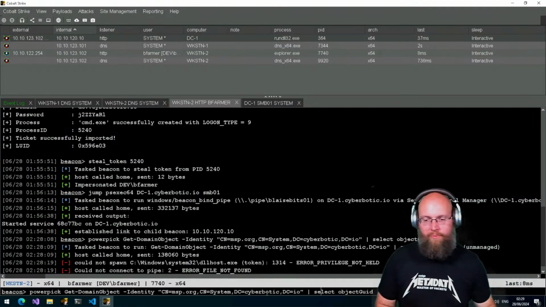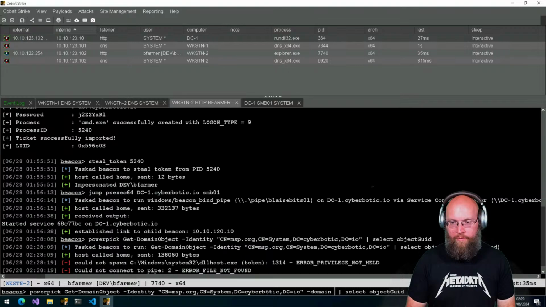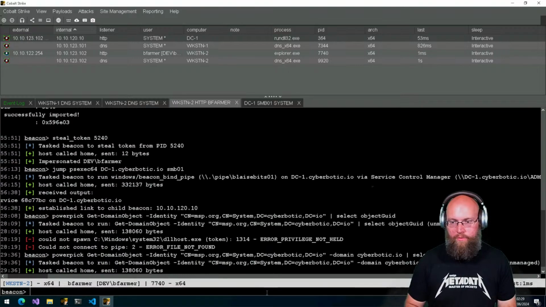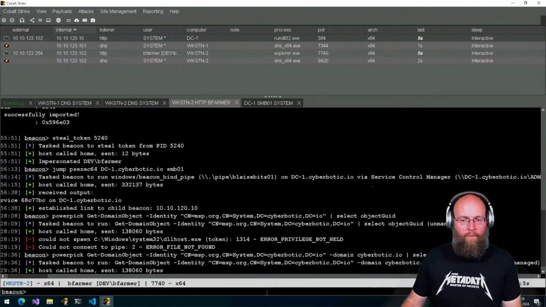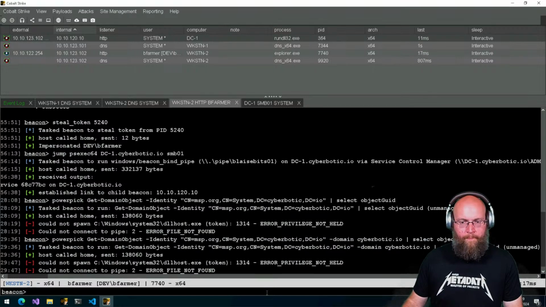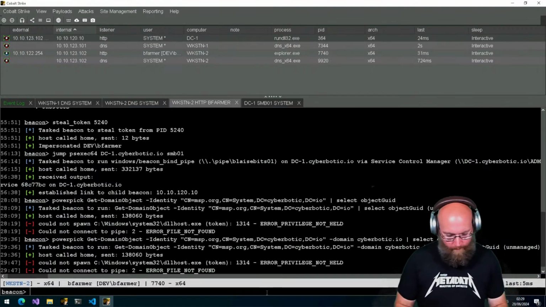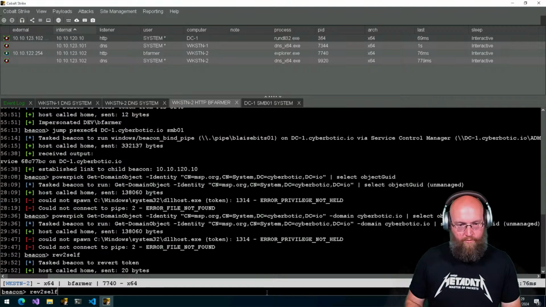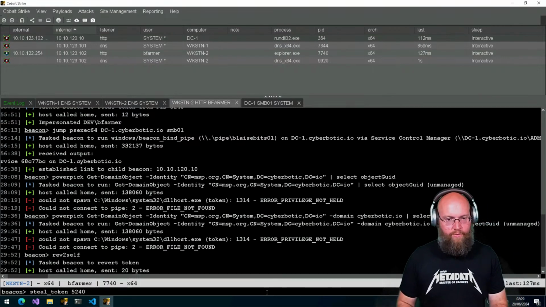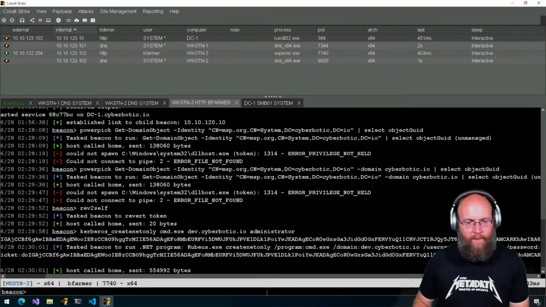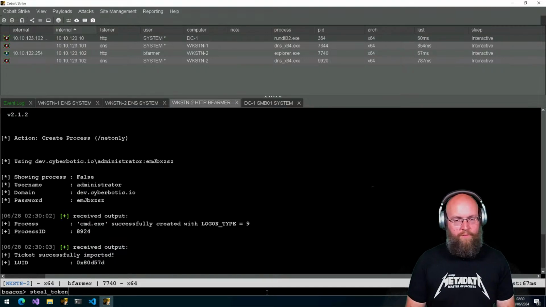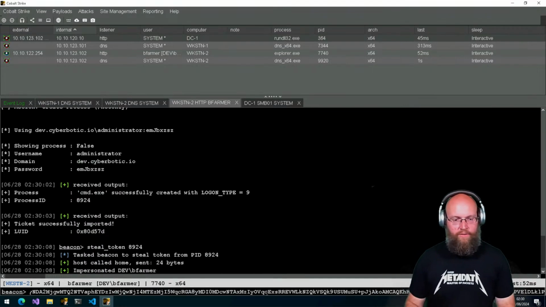What if I can specify the domain here? Let me try something. Domain cyberfuck.io. See if this errors out. Nope, you do. Rep to self. Let me try something real quick. We'll do another create net only. I don't know, maybe this token got corrupted. And then we'll just steal it. So steal token 8924. There we go. And then let's go try that again.